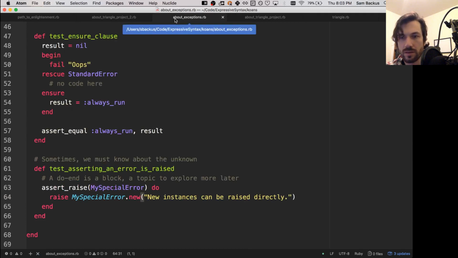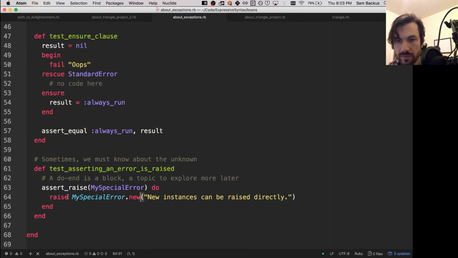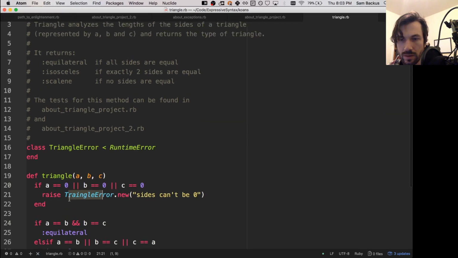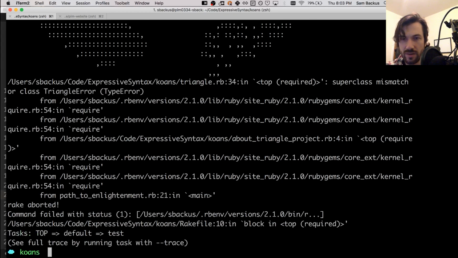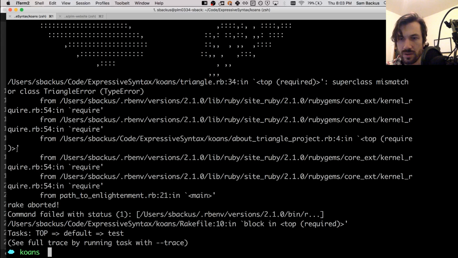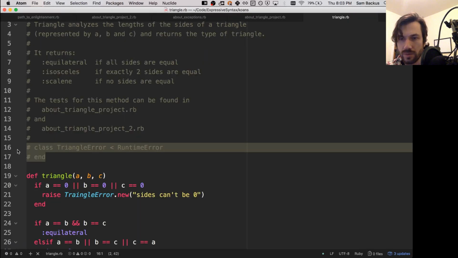Let's look at our about exceptions examples. So we have error.new. We pass in a message. Isn't that what we're doing? What's the problem? All right, let's just comment things out one at a time and figure it out. No, okay. So it's not this that's causing the problem. It's apparently this that's causing the problem.